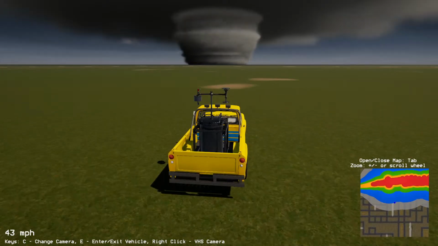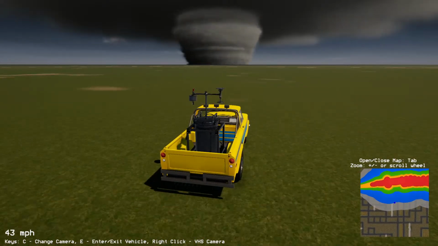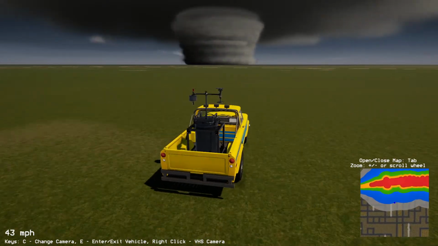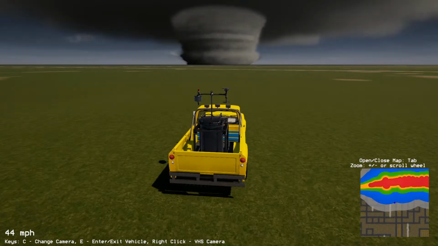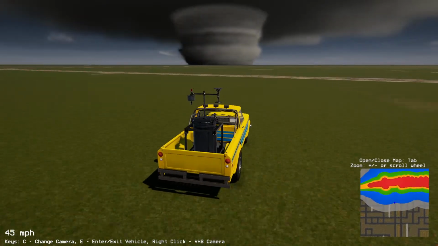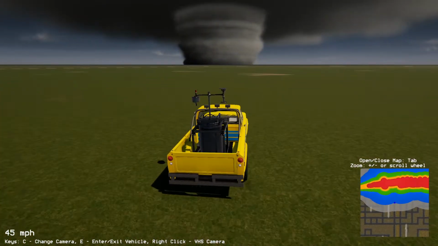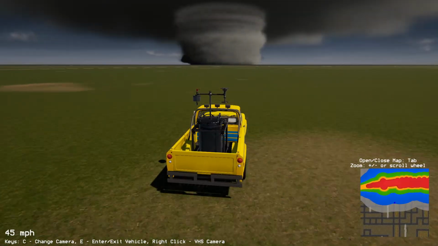But it is noticeably harder to catch up with the tornado now that your speed's limited off-road, which I think is a good thing. If all you have to do is point your car at the tornado and drive, then there's no challenge there. And if there's no challenge, it's not going to be very fun.